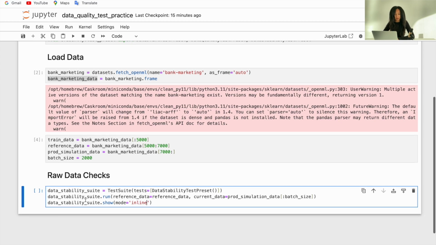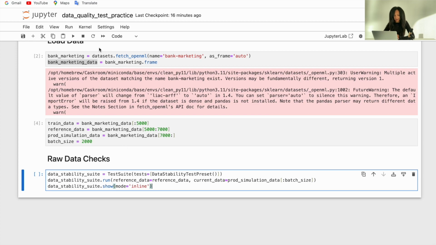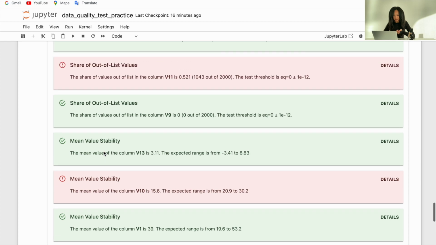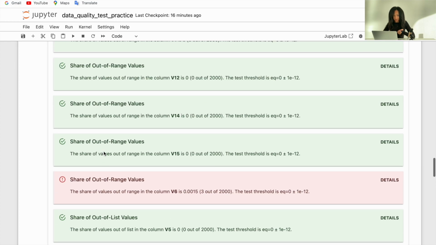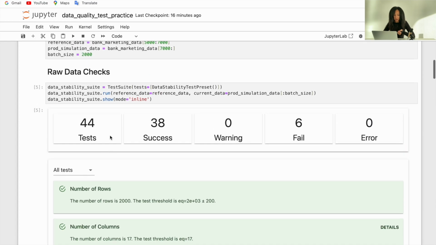This is why I use method show with mode equal to inline. So let's run that. Literally 3 lines of code, and you can see our first test suite. You see that we actually did not do a lot of actions here. We just selected the data stability test preset, and it created for us 44 tests, so quite a lot. 38 were successful and 6 failed.